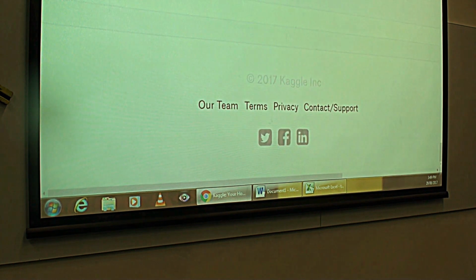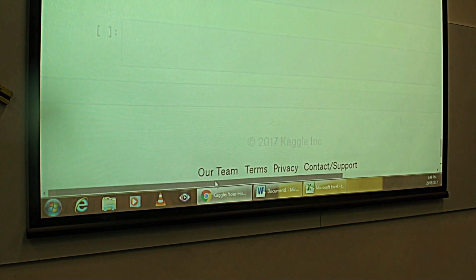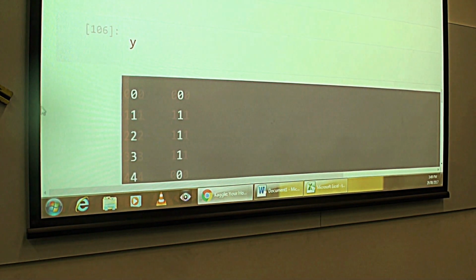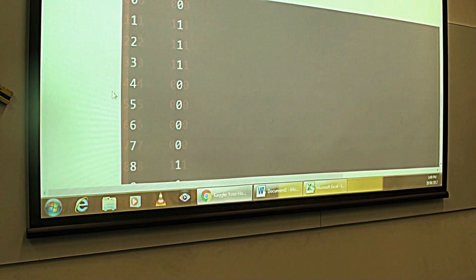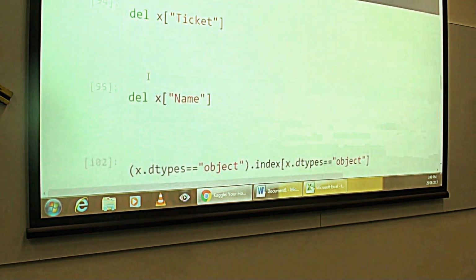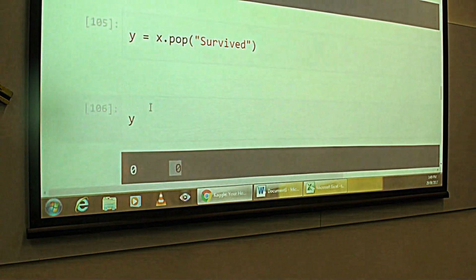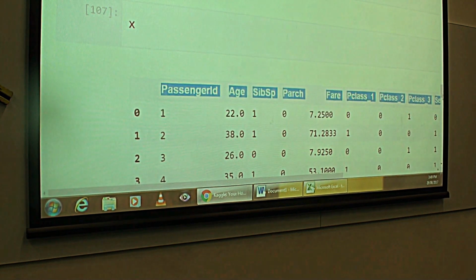So y is our matrix of the dependent variable, which is what we're trying to predict. If you just run y now, it's just the survive column. This is just the index, and these are the values for survived or not, where 1 is survived, 0 is didn't survive. And we also create a matrix X, which contains our independent variables. So I'll just type X. Right, the survive column is gone. So these are all of our independent variables.